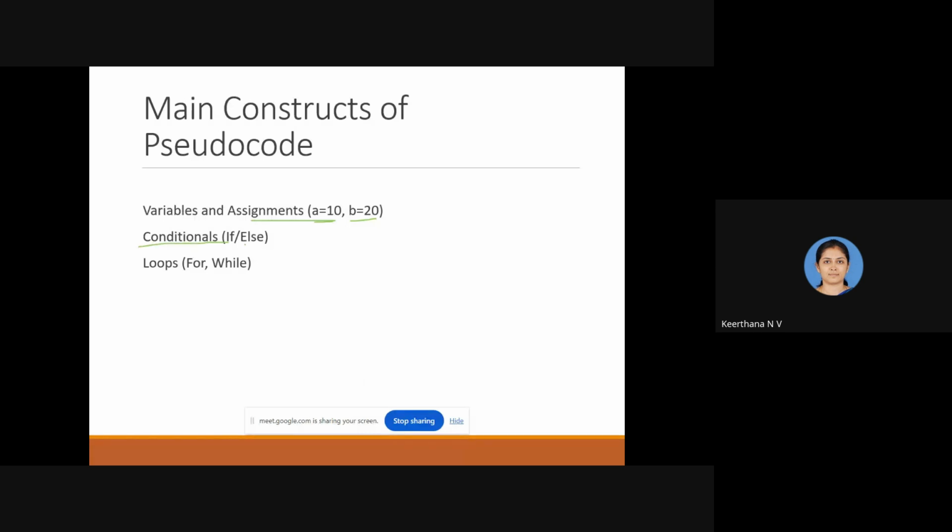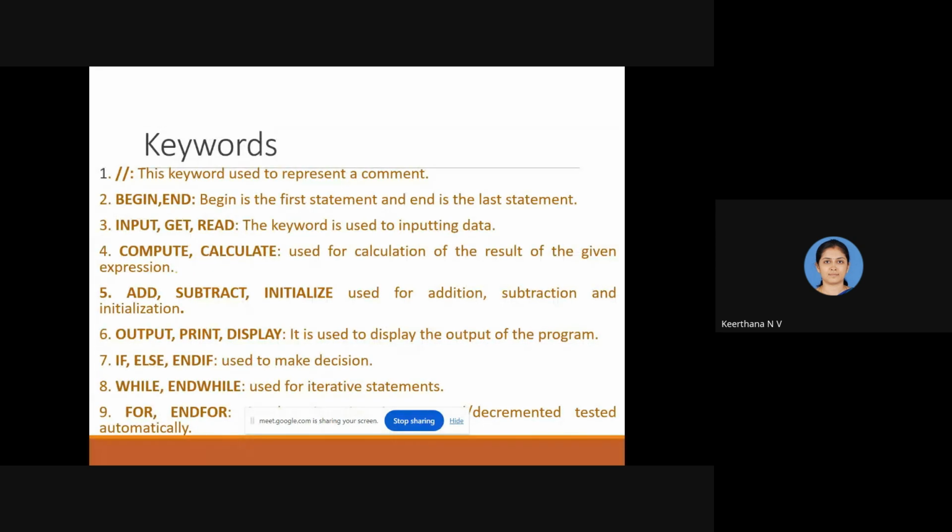For the conditional if-else statement also, you can write a pseudocode. For looping, there are two types of looping. You will discuss them in detail in tomorrow's session: the if-else statements, for and while, and the syntaxes of for, while, and if-else, elif in Python. You will discuss these in detail tomorrow. For these statements also, you can write a pseudocode. I will show in the next slide how to write a pseudocode for these conditional and looping statements. What are the keywords you are going to use in your pseudocode?